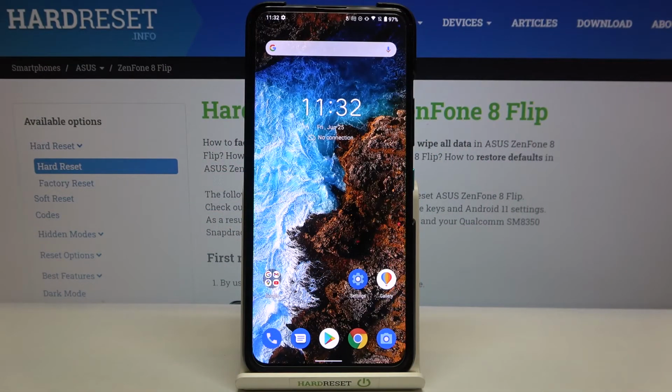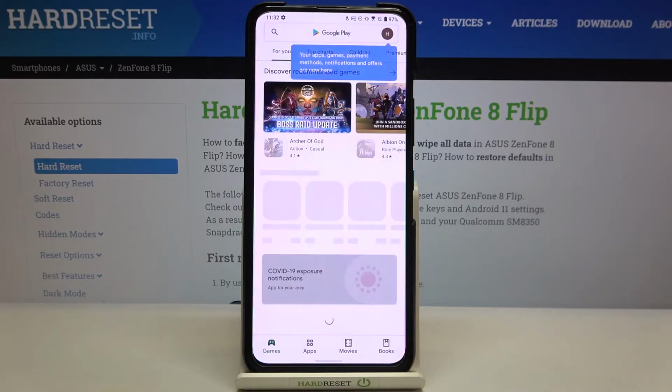Hi everyone, here we've got ASUS ZenFone 8 Flip, and let me share with you how to update apps on this device. So first of all, make sure that you've got the internet connection, and I highly recommend to use the Wi-Fi, and then we can enter the Play Store.